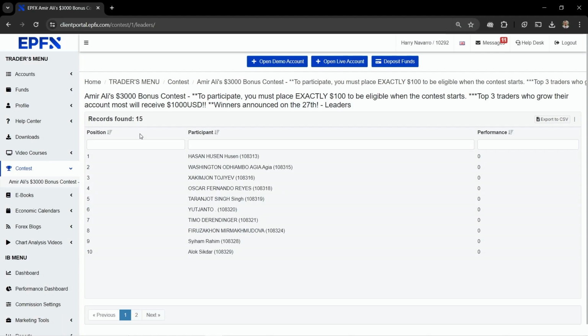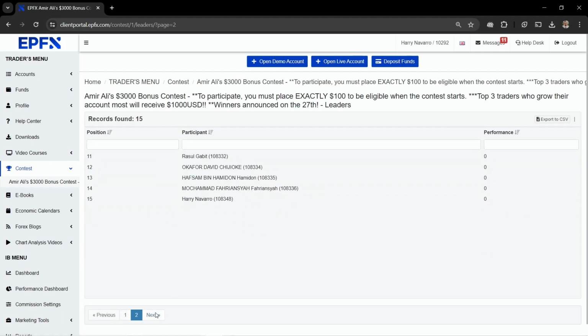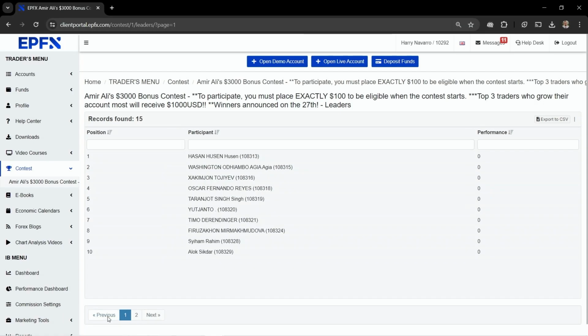Each contest can only have 50 participants, and as you can see, we already have quite a few, so don't miss your chance to win $1,000.